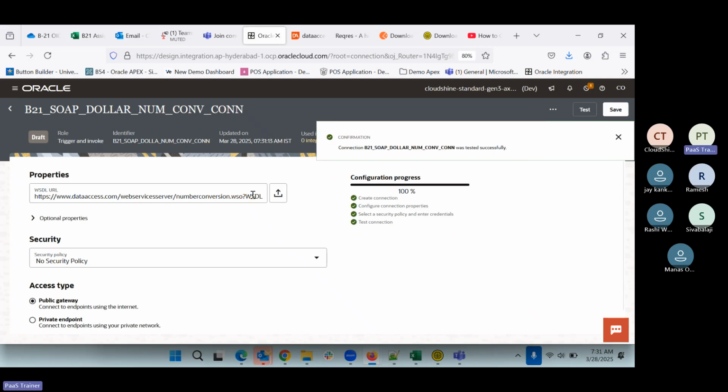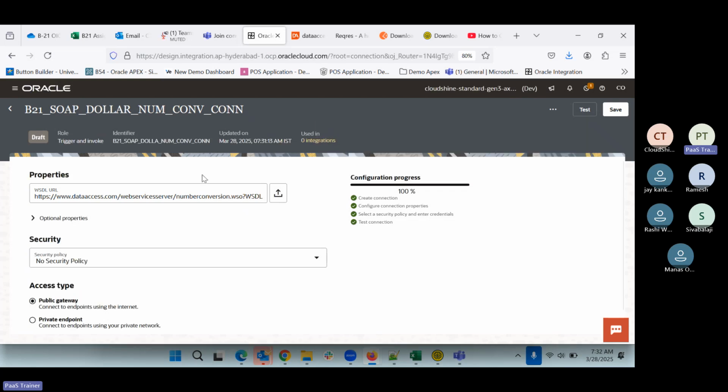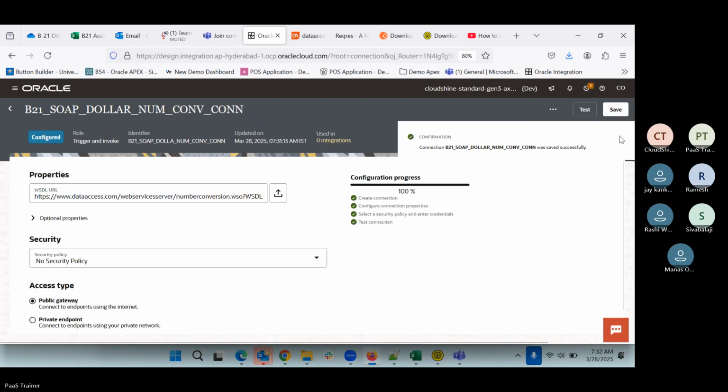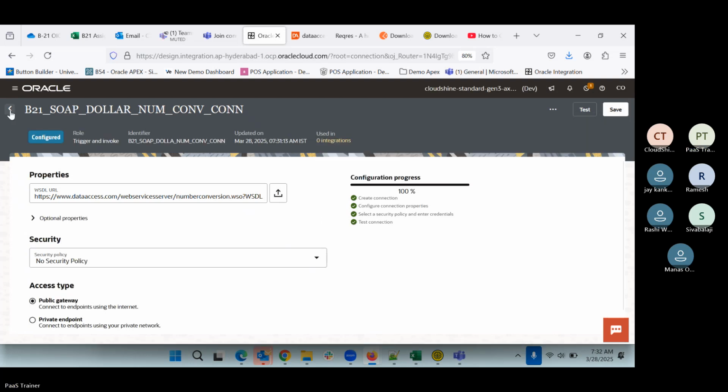So we are able to use this also. It means it is completely okay. If we have the file with us, we can upload the file. If we have the URL, we can upload the URL. So we can save and go back.